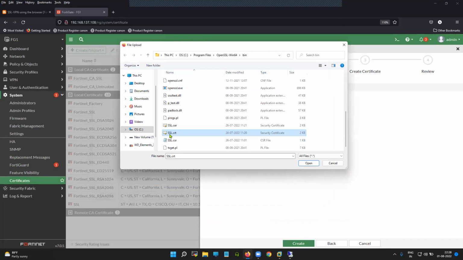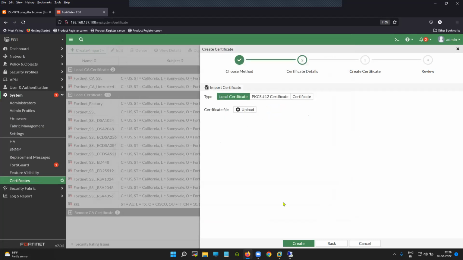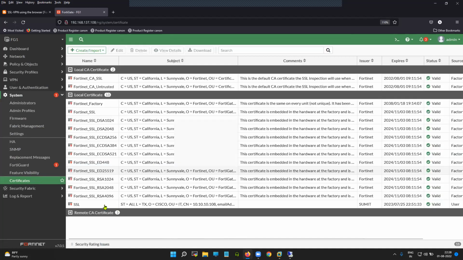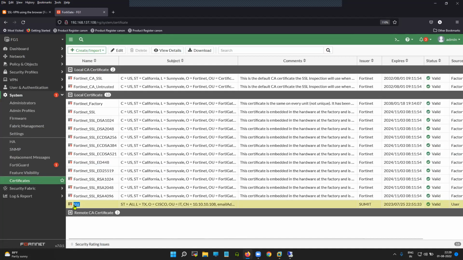So this was the certificate that I signed. Basically, I generated a CSR certificate on the FortiGate firewall, and then I signed it using my CA cert and the key. And I have already uploaded the certificate, which is reflecting here. You can see SSL.